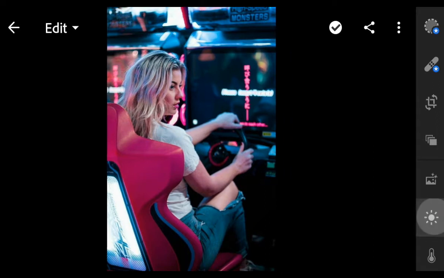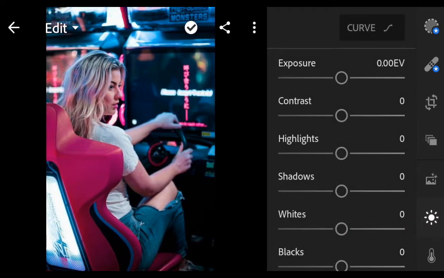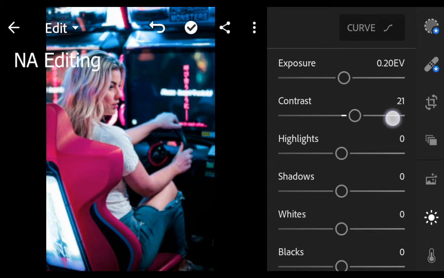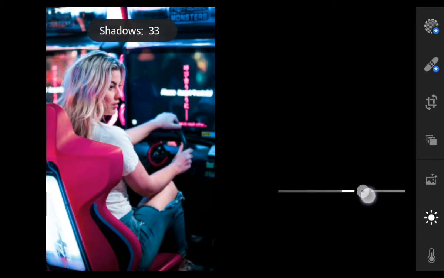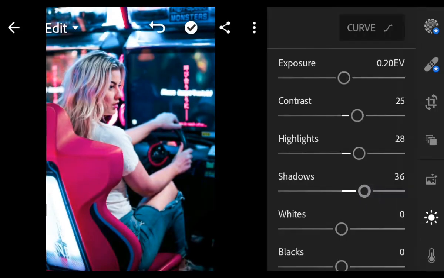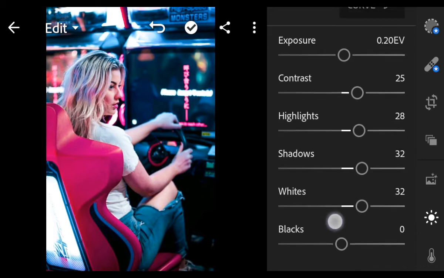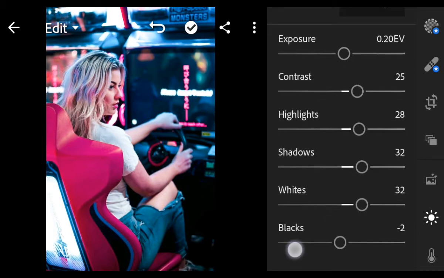First go to Light. Exposure 0.20. Contrast 25. Highlights 28. Shadows 32. Whites 32. Blacks -22.